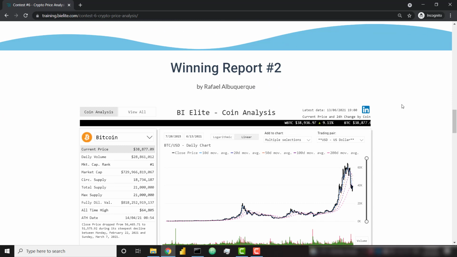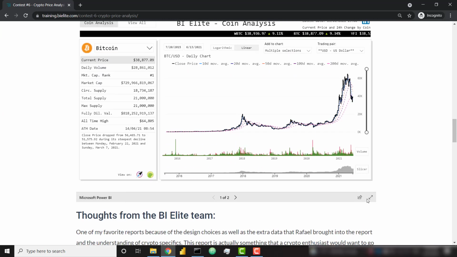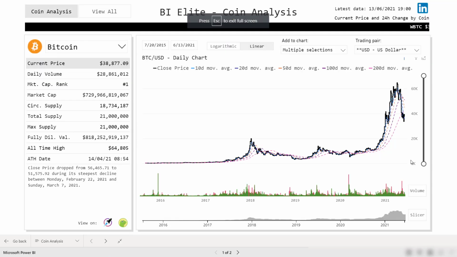This one comes from Rafael Albuquerque. So I'm going to go ahead and full screen this one as well. I love this one as well. And just as a reminder, these reports aren't in any specific order. I think all three of these reports are just amazing in their own way.